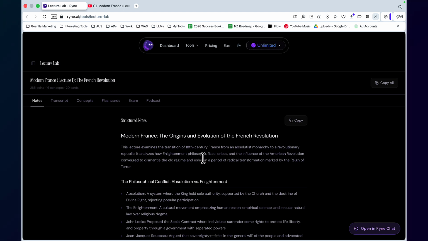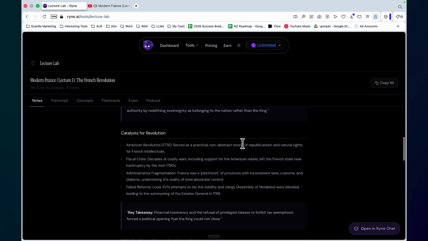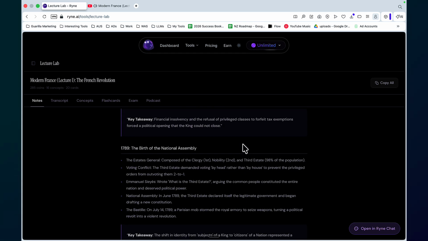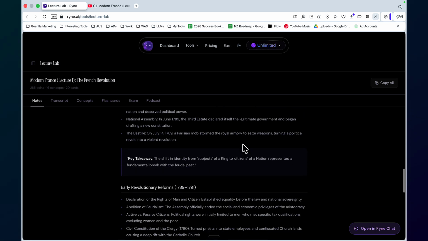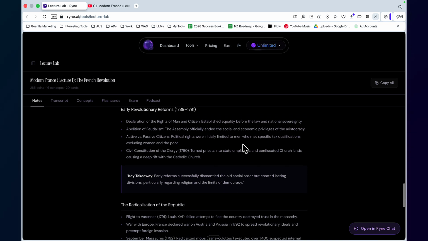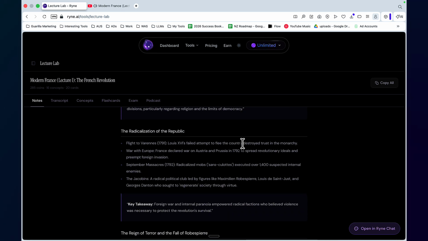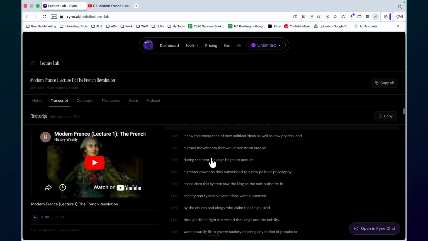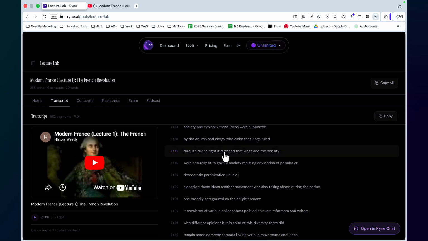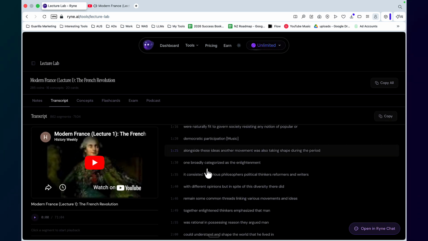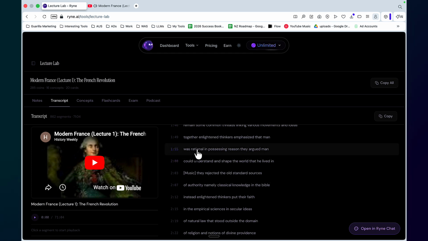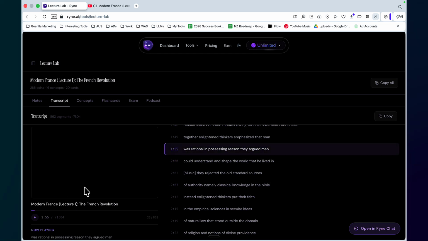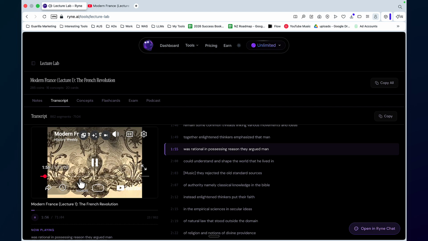You can read the notes: Modern France, the origins and evolution of the French Revolution, catalyst for revolution, 1789, the birth of the National Assembly, early revolutionary reforms, the radicalization of the Republic, and so on and so forth. We have this transcript and you can play with it. So if you want to go to a specific part of the video, like this one, you can press here, and this is going to go to a specific section of the video.